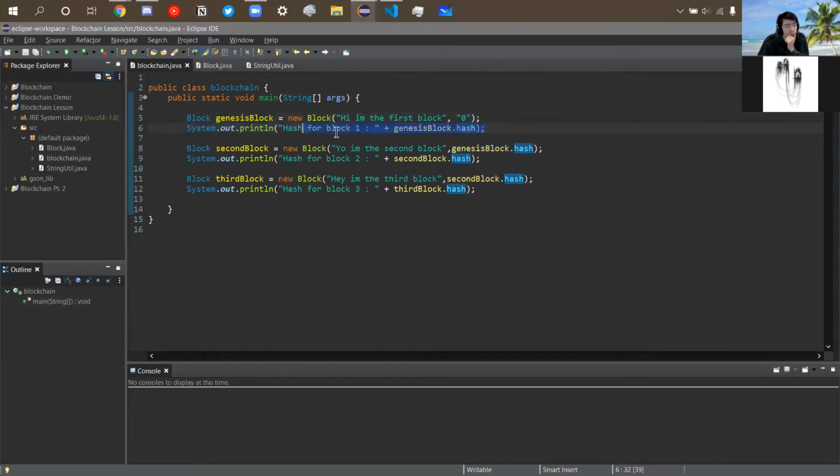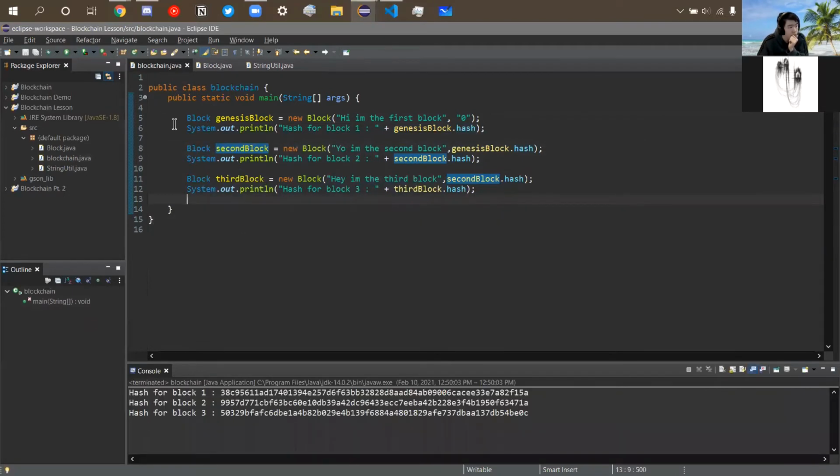It just prints the hash for block 1. Then this is the second block. For the previous hash, it takes the Genesis block's hash, because that's the previous hash, and it does the same thing. The third block does the same thing, except it takes the second block's hash. So hopefully if we run this, it gives us 3 different hashes, for block 1, block 2, and block 3. So it's working so far.